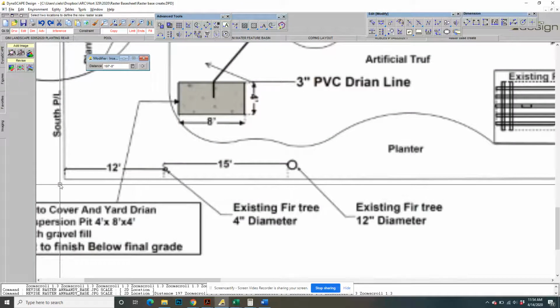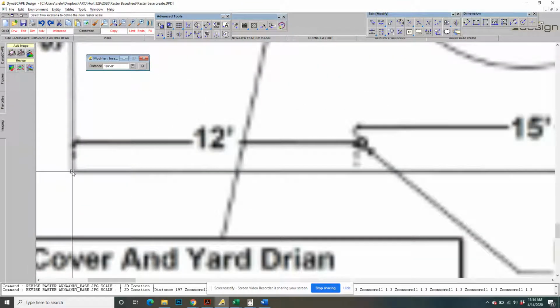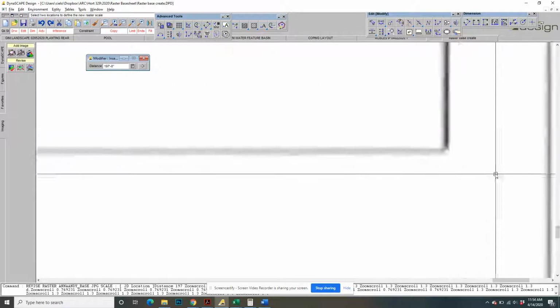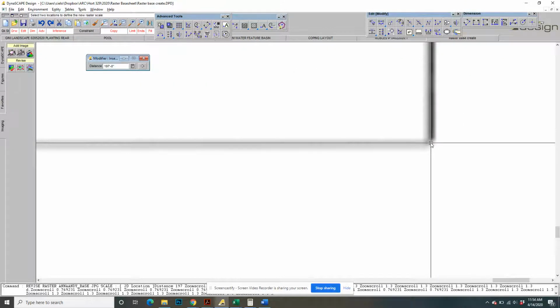So I'm shift and scrolling up to zoom in. I'm going to click there. Okay, so that's right at the corner property line. And then I'm going to zoom in, and I'm going to click here.